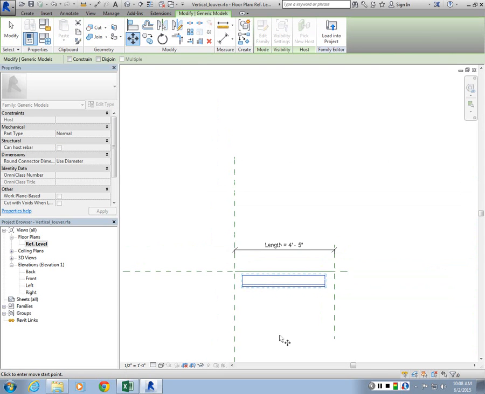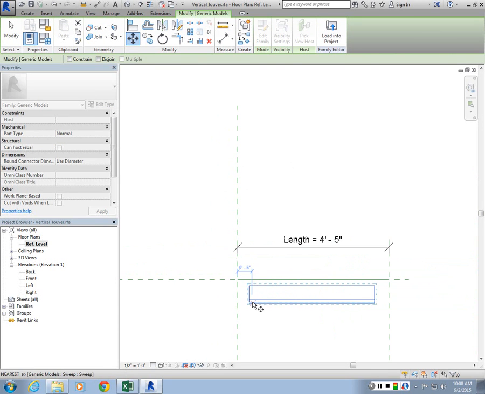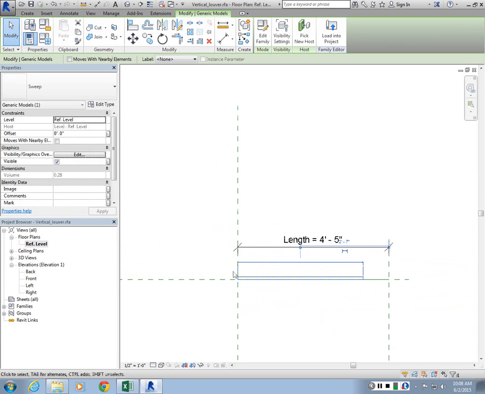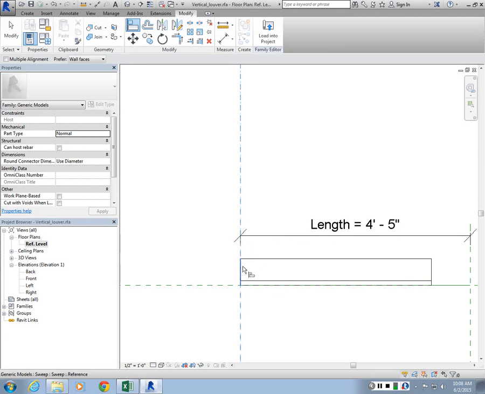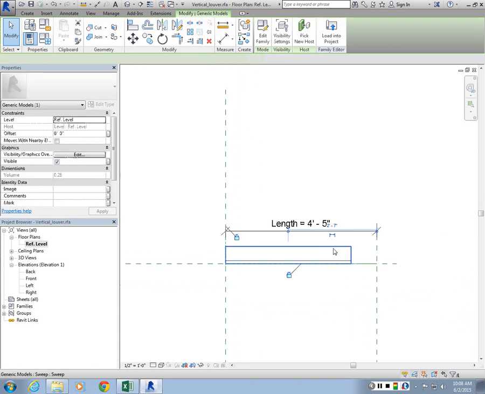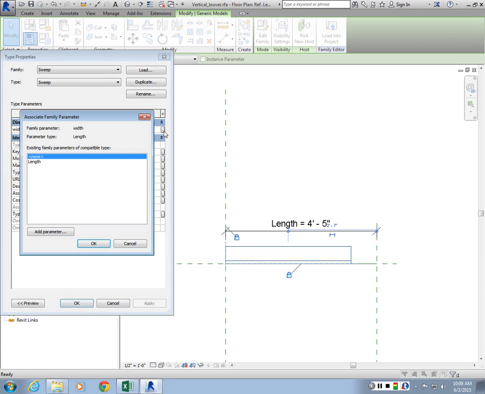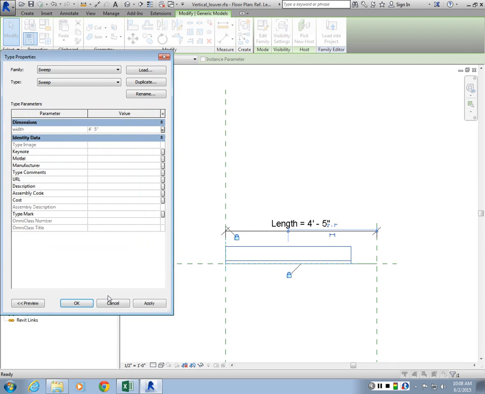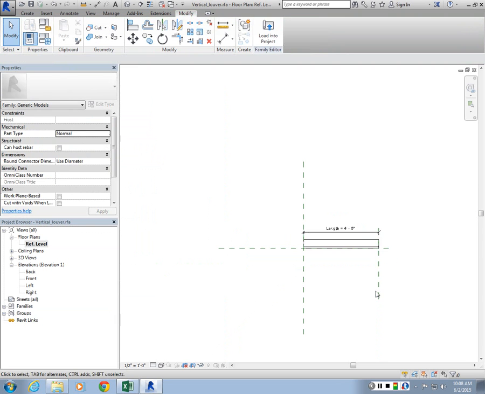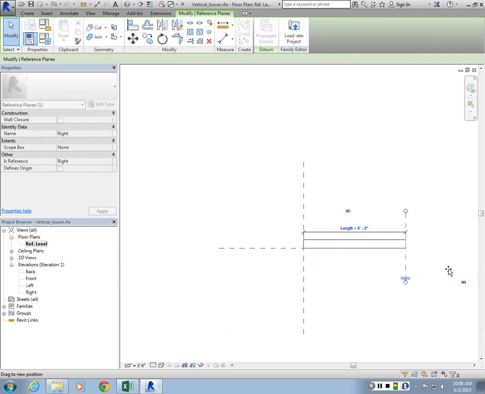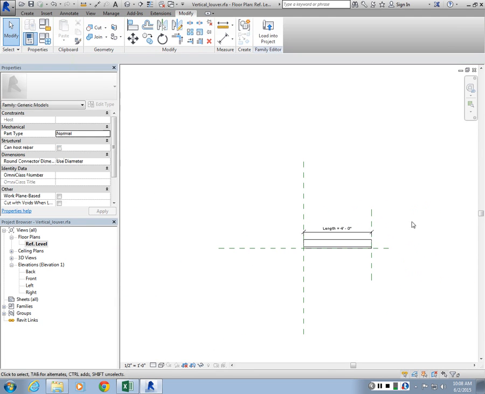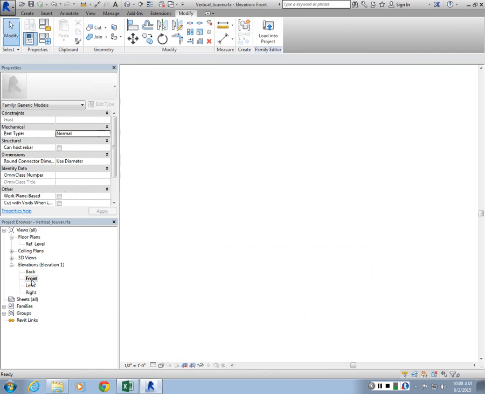Now we'll be able to flip the direction of this, so it doesn't really matter. You can just place it somewhere here and then use the align tool to lock it on the left side and lock it to the reference line. And then what you have to do is go to the component's parameters. So this is the component's type parameter, the width, and we want to associate that to the length of the line-based family. Hit apply and hit OK and make sure that this is stretching. Right, that's basically what we did yesterday.